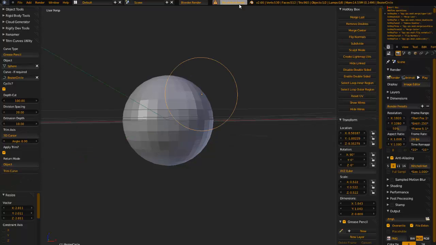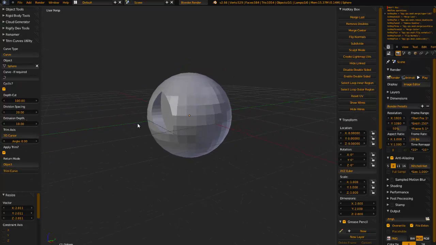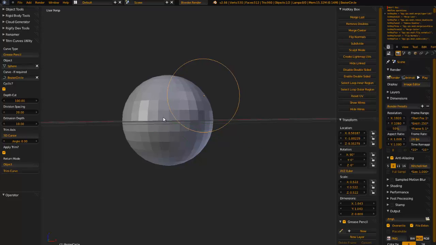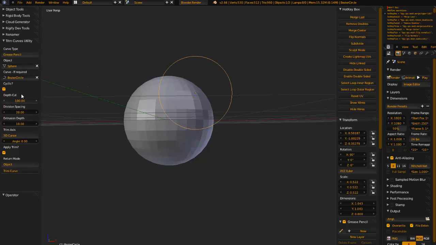And it comes up with a no strokes found. This is because I have it still set to grease pencil. We did change this over to curve to make sure that it uses a curve there. And click trim curve. And you can see that it's trimmed. Now it's only trimmed a little bit, which means that we need to increase this depth. I'm currently unsure of how to get this depth consistent, but I will work on that.